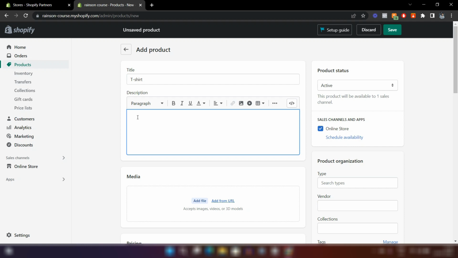You have to describe the product: the length, the width, the size, the weight, and what the benefits of the product are, some FAQs and so on. We're not going to be doing this because it depends on the product, and obviously you know what description means.